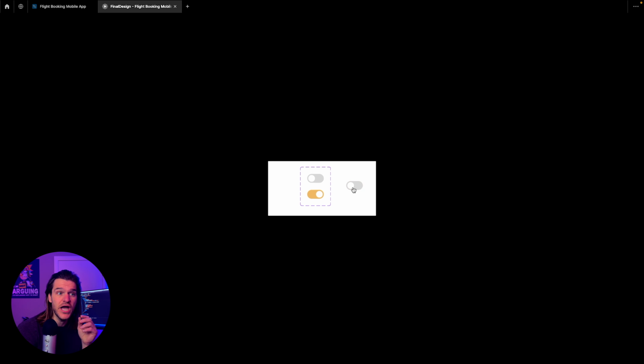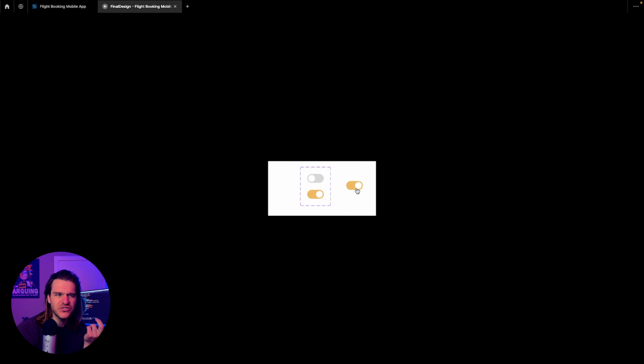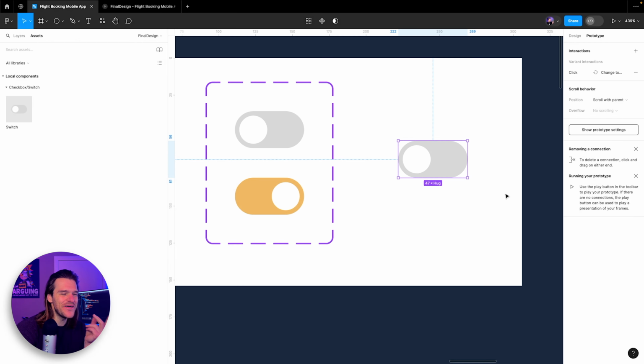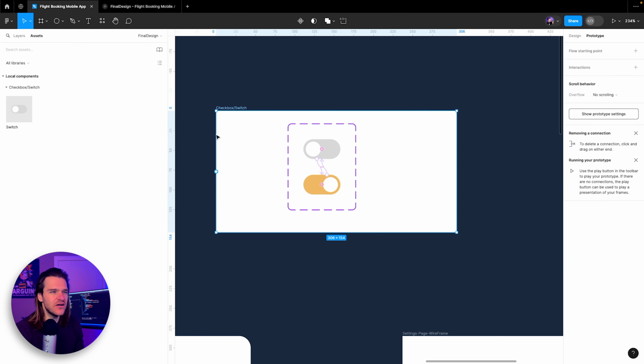And there we go. We have our beautiful looking switch. That looks actually really good. I like the animation as well. The animation isn't too slow. It's kind of just a perfect spot. So with that, we can just get rid of this right here. We don't need it. I'm just going to do a little bit of housekeeping once again.